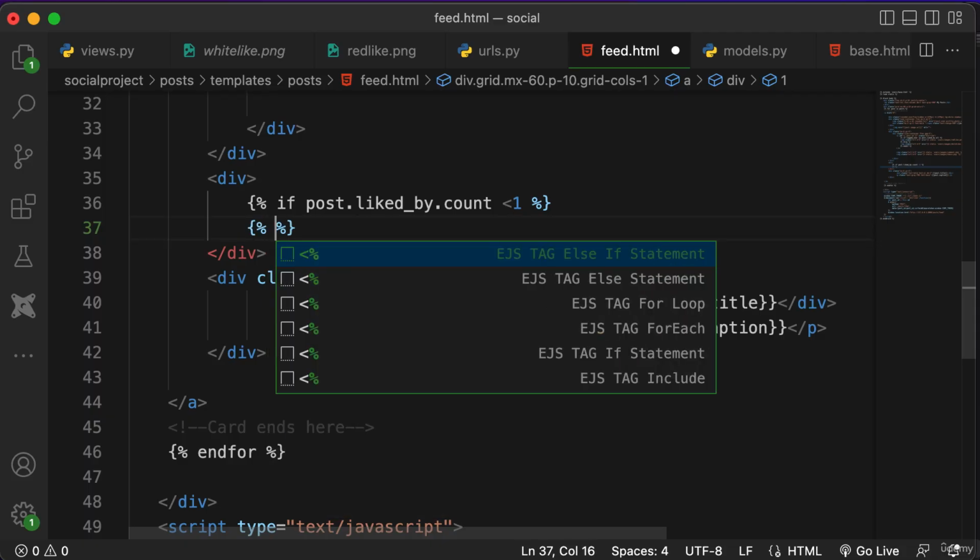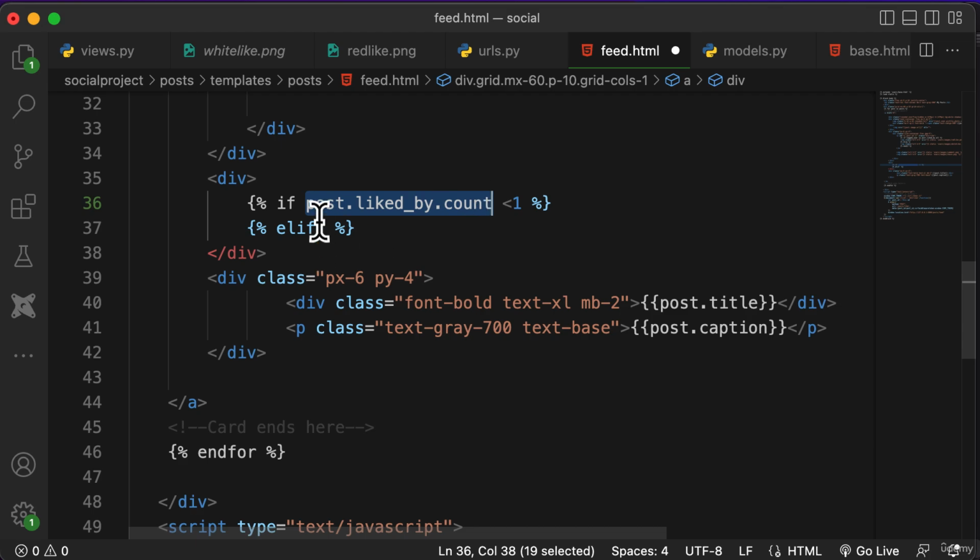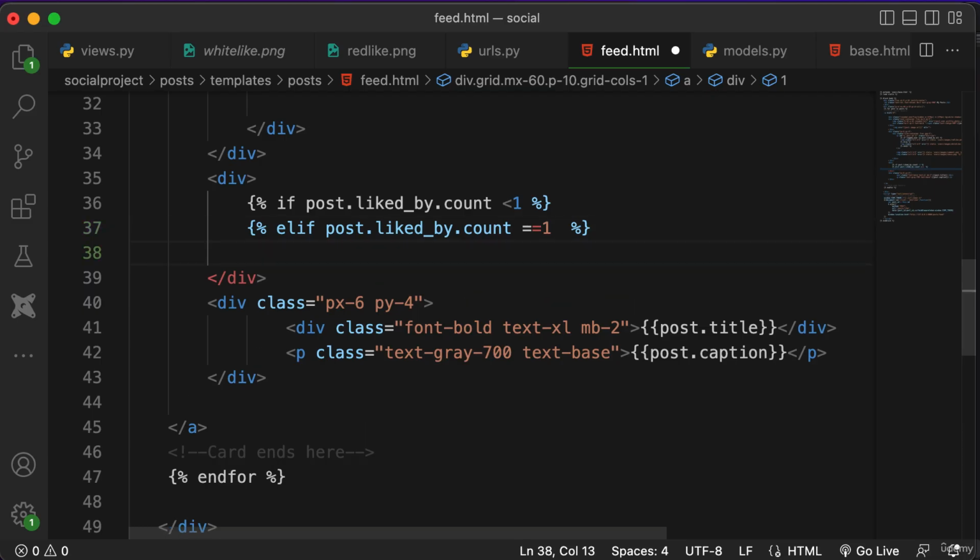So here I will say elif, that means if the post dot liked by dot count. So instead of typing this thing one more time, I'll simply copy it from here. So elif, this is the case, that is if this is equal to 1, in that particular case we want to say that that particular person has liked it. So here if one person has actually liked the post, we display the name of that person. So here we say post dot liked underscore by, and we want to get the first person, so I would say dot first, and I would say this person likes this.